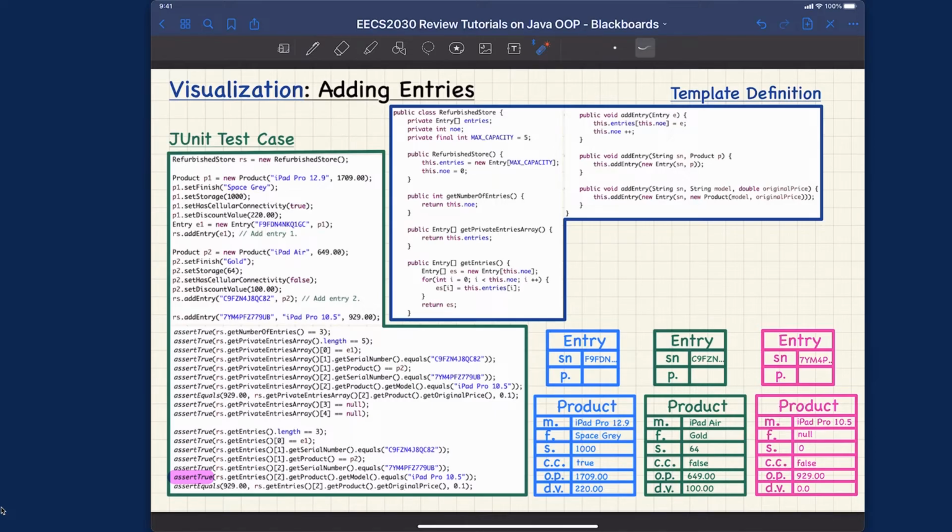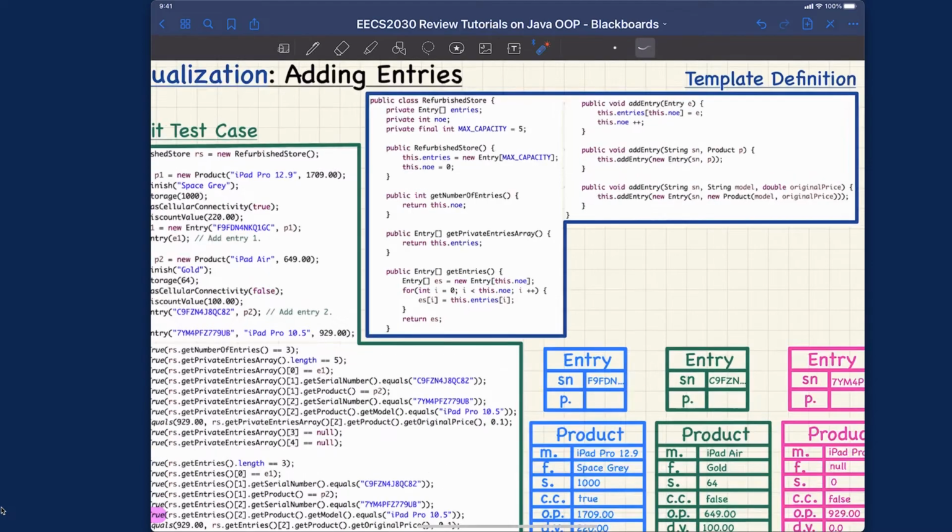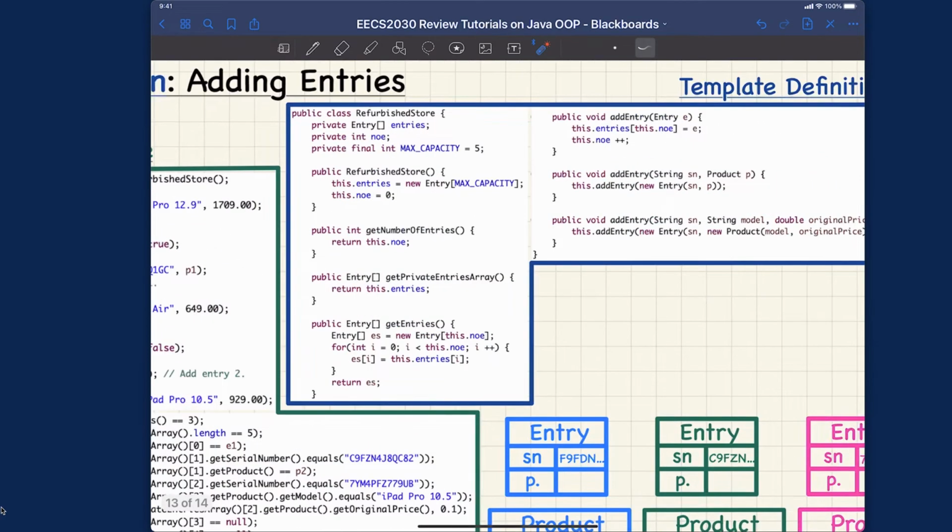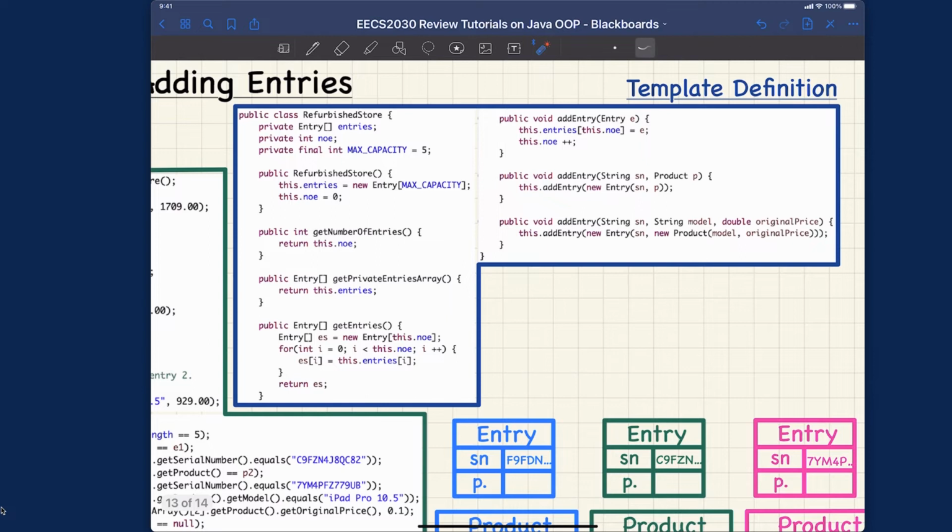Okay, let's now take a look at the RefurbishedStore class very quickly. Let's see what we have over here. Number one, we actually got the 3 attributes together with the constructor for creating an empty refurbished store. And remember, to visualize the store objects at the runtime, we only need the entries and also the NOE. We don't need the constant, because it never changes its value, so it's not worth tracing it.